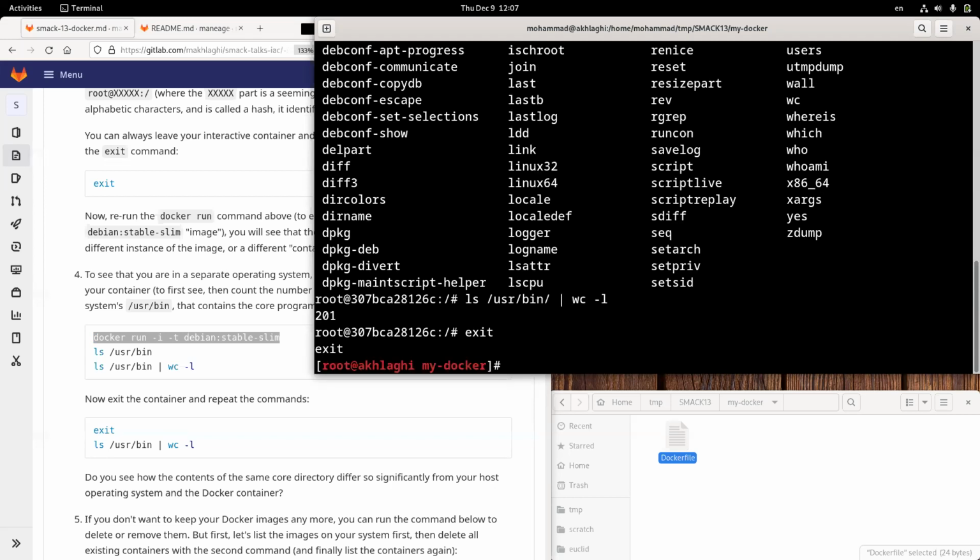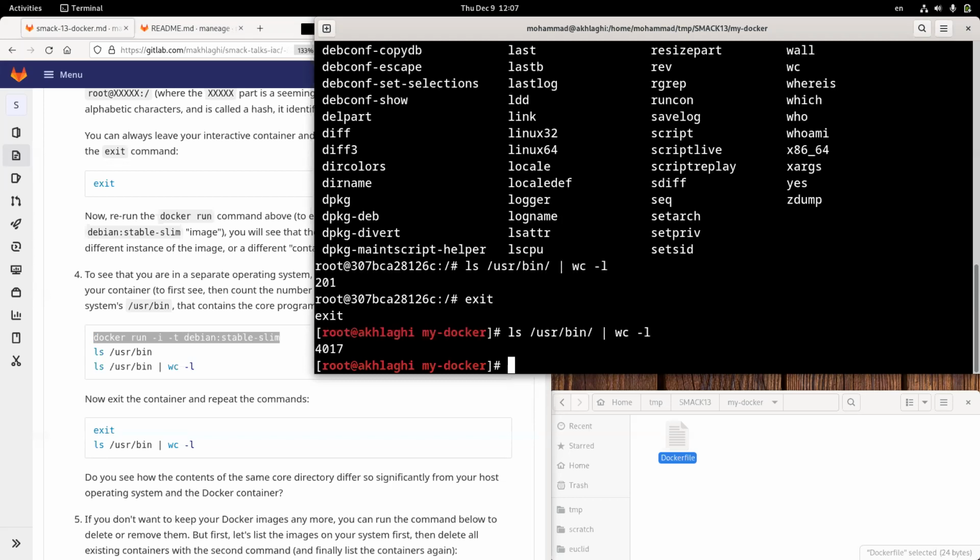Now if I come out and I do the same ls user bin piped to wc -l, look, on my computer, because this is my main computer, I have like 4,017 programs in my user bin directory. This is because I've set up my research tools and everything. My whole operating system software is here.